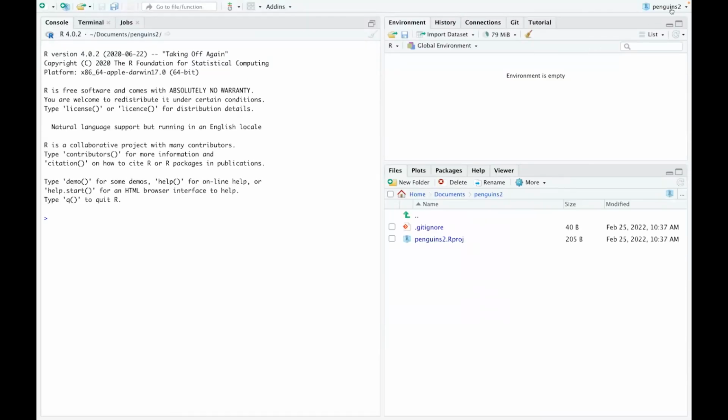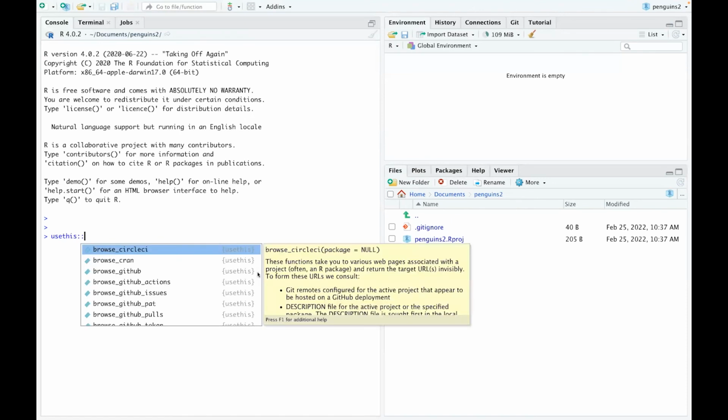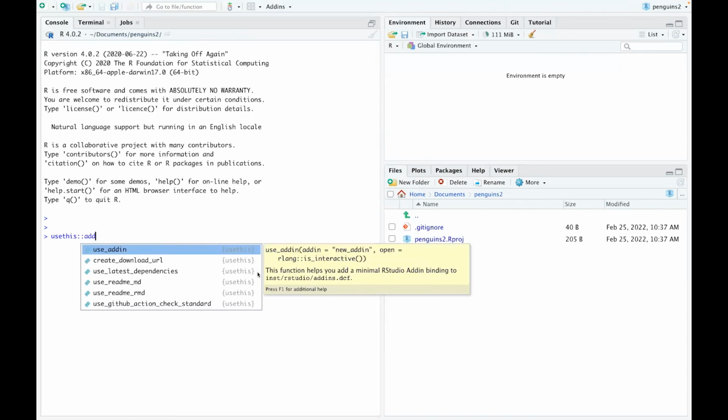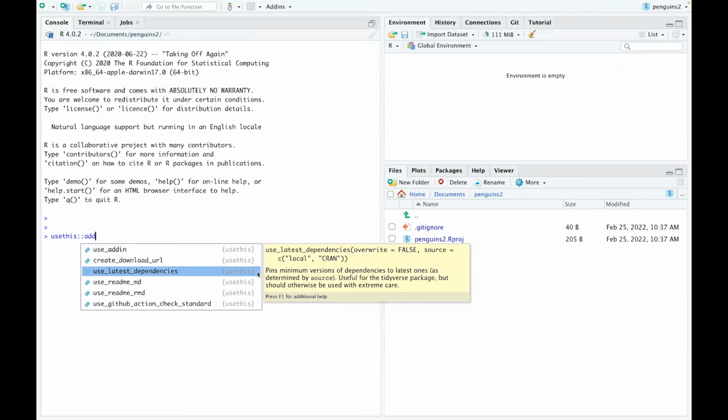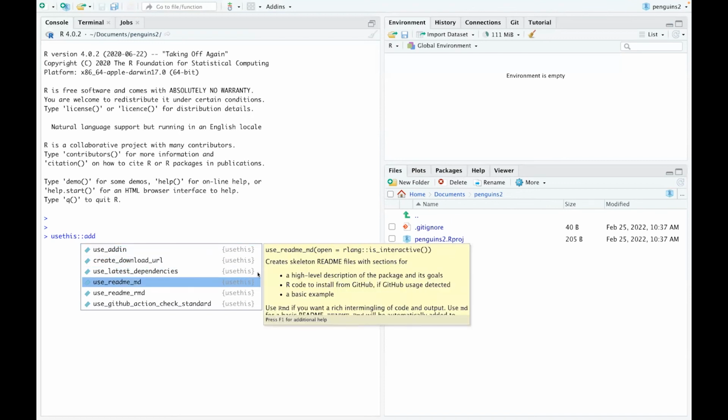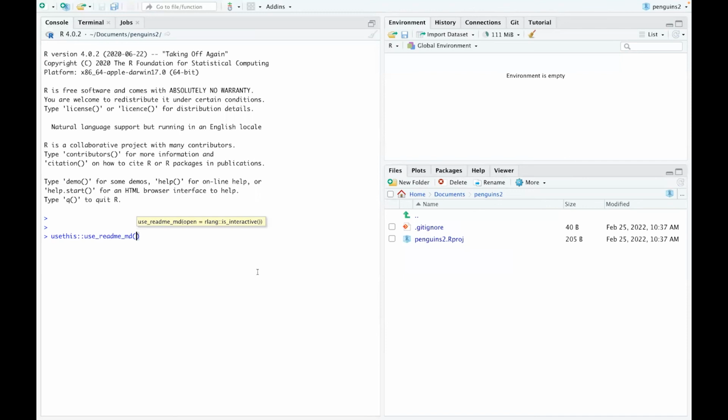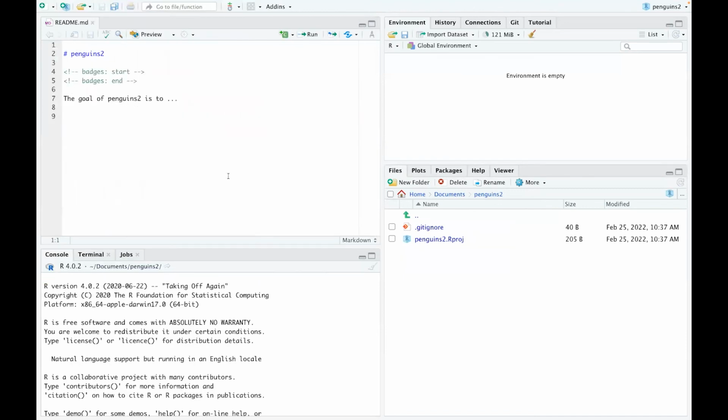Okay, so now we have this new R project and it's labeled Penguins 2 this time. And by default, it adds in this gitignore and then the R project file. But there might be some other things we want to add in here. So maybe we want to add in the README. So from the usethis package, it's use_readme_md, and probably easiest to use the MD, the markdown version instead of the RMD, the R markdown, and just leave it empty in this case, and it'll create a README for you.